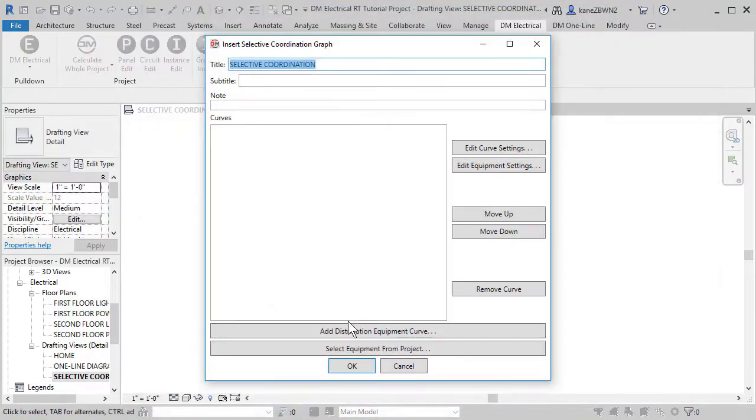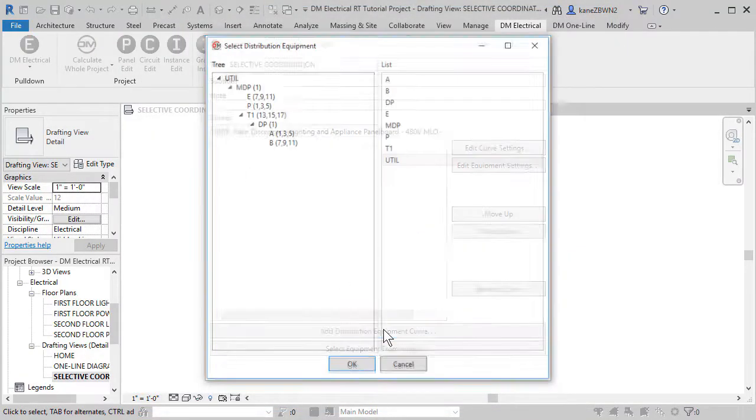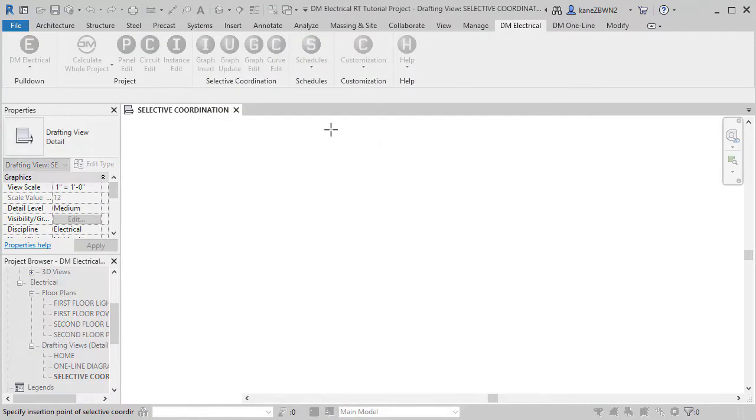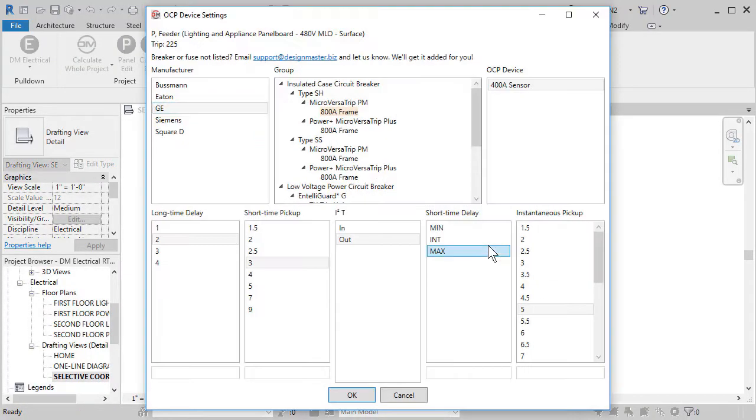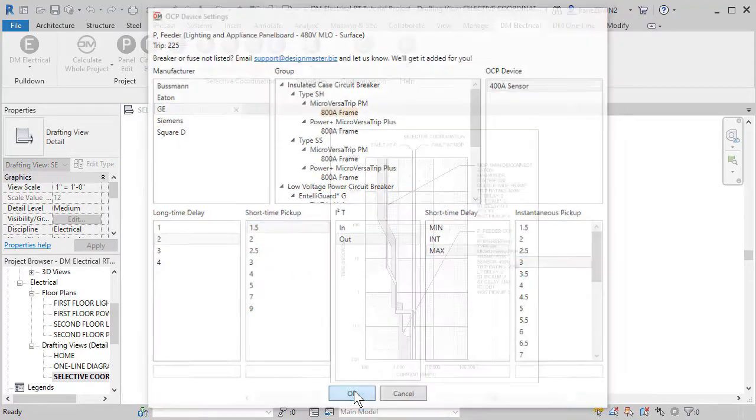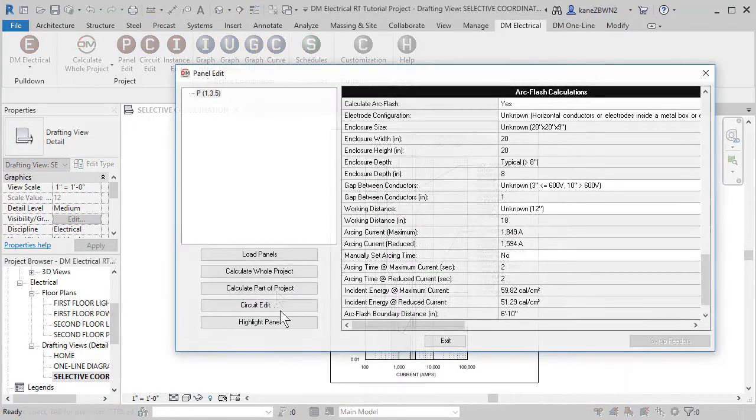You can then use the assigned curves for selective coordination graphs, making revisions as needed. Curves can also be used to automatically calculate arc flash trip times.